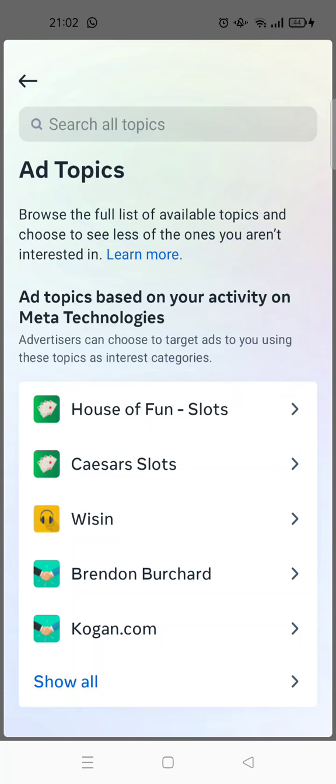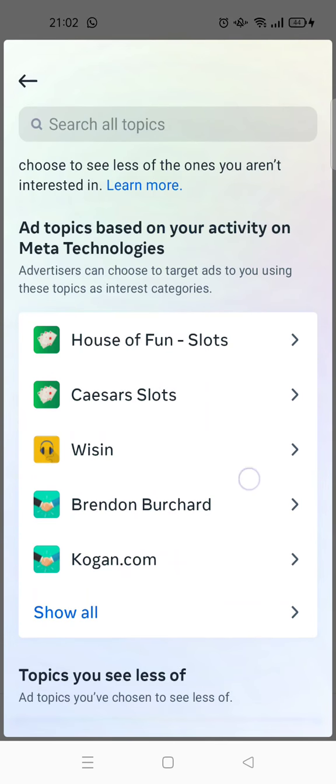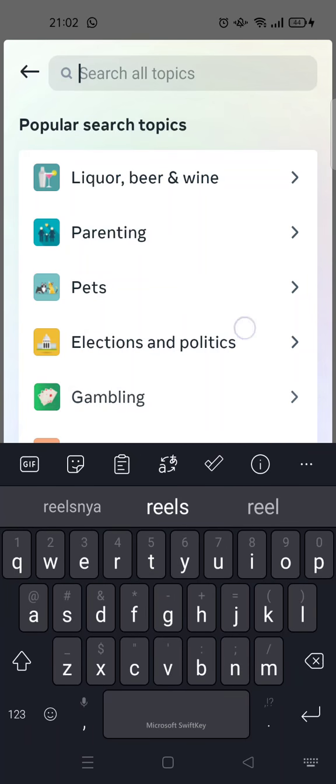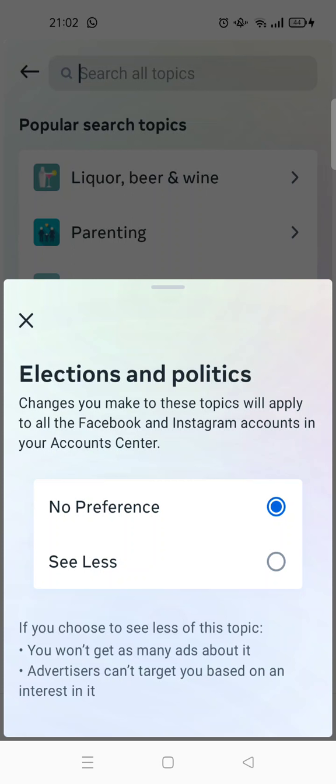Click on this, and here are the topics that are provided on Instagram. So if you want to see a list of the ads, you can just click on search all topics. So for example, if you don't want to see ads on politics, you can just click on this or any categories.